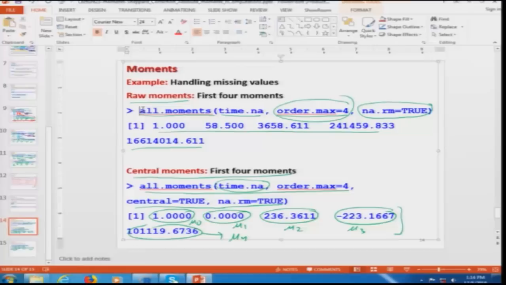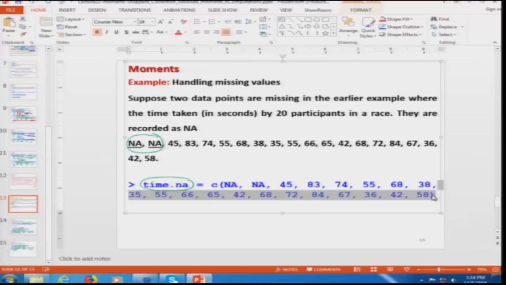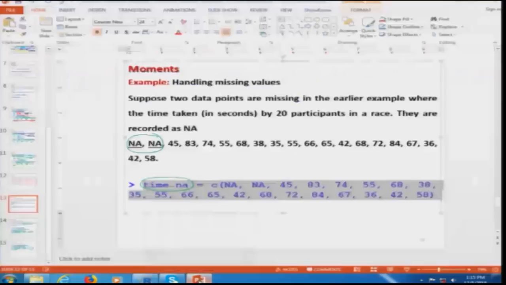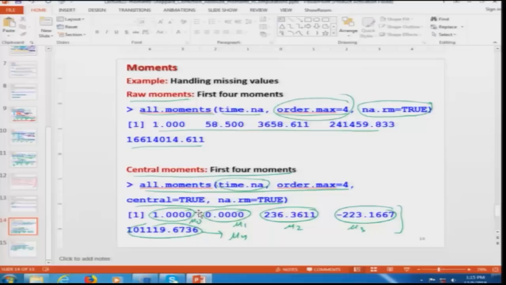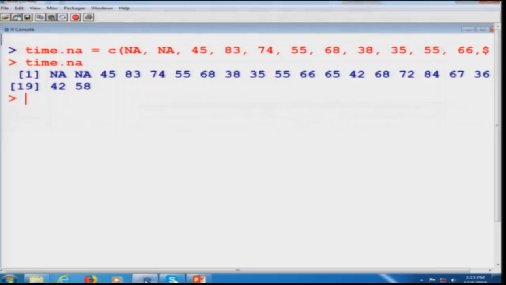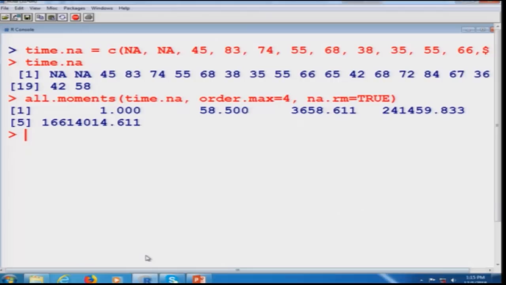Now, I will show you how to get it done in the R software. So, first I create the data vector here. You can see this is my data, and now I compute the raw moments. Suppose I show you what happens if I don't use the option na.rm. After executing this command, you get the same outcome that we had earlier. Now, I remove this na.rm equal to TRUE, and you will see that it is giving you NA.